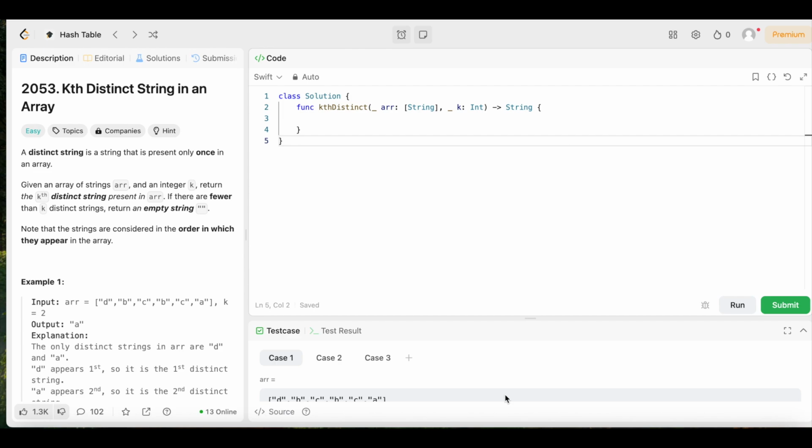All right, y'all, we're back again. Another day, another LeetCode problem where we're doing daily LeetCode problems. And today we have question number 2053, kth distinct string in an array. The difficulty level is easy, but you already know we're going to keep the solution as simple and easy to understand as well.